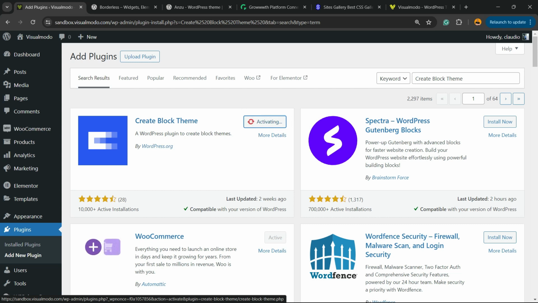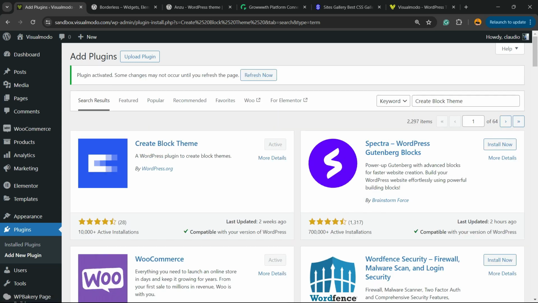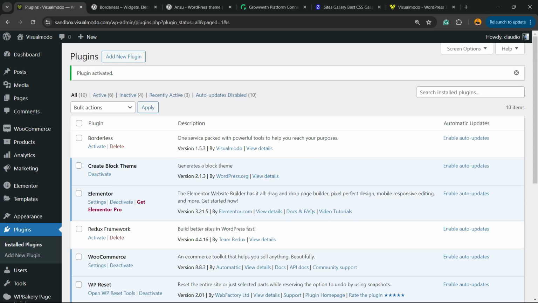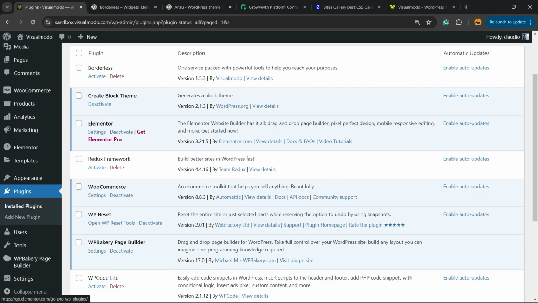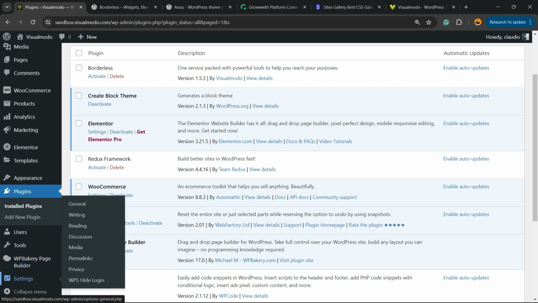Click on the Activate button. Click on the Activate button once again, and the plugin is going to redirect you to the plugins list, a list where you can see all of the plugins present on your site.